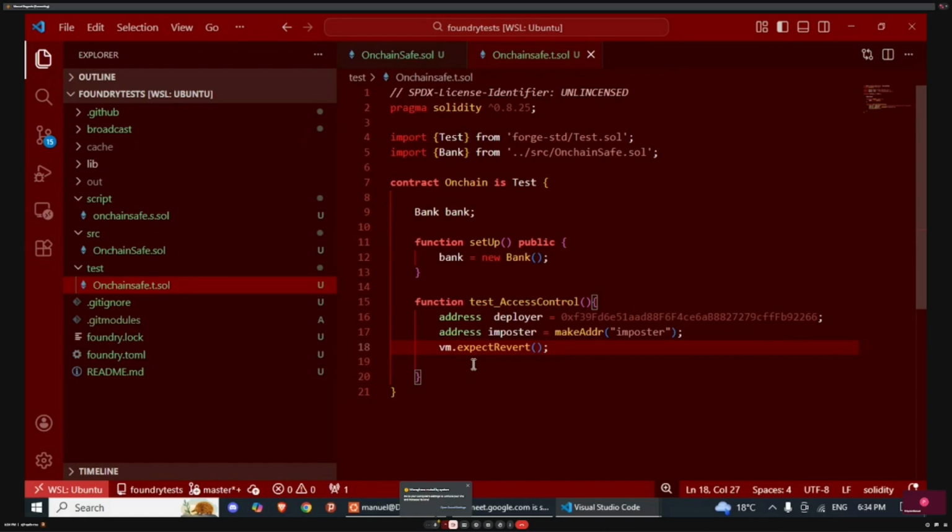Now when I call this function, I have two addresses. So for me to specify which address is going to be making this call, I pass that address inside expect revert as the address that is going to be calling the function. So now I want to pass imposter in, but deployer withdraw requires one argument before you call it. It requires the amount that you're going to withdraw.